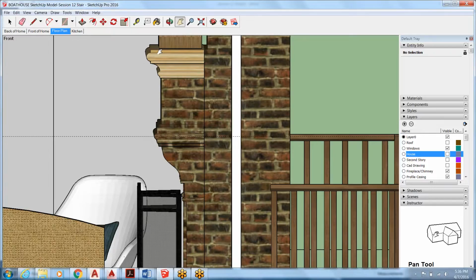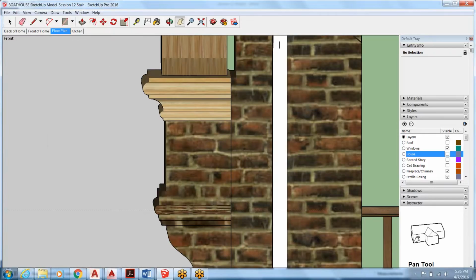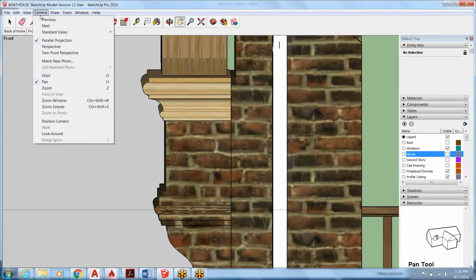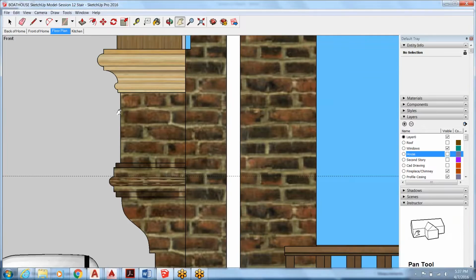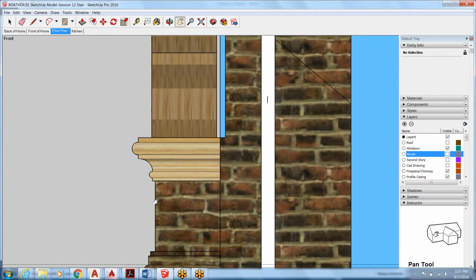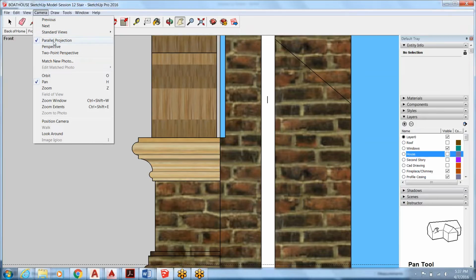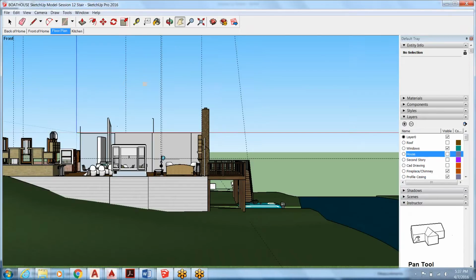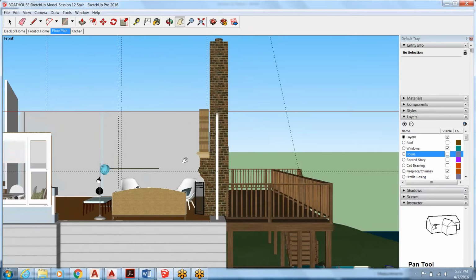So for our view camera, I want to go into standard views, and I believe that this is front. Okay, I'm getting used to that now. I know the other side is left. So once I'm in front, first I pick a standard view, and then at that point, if I don't already have it on, I turn on parallel projection. If it was off, it might start me way zoomed out again.